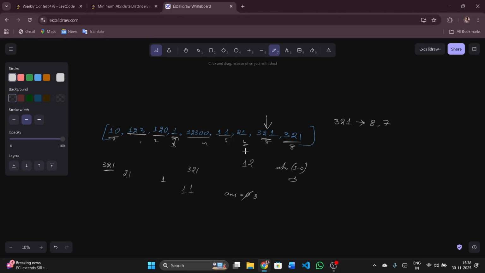Now I got to the element where the index is 6. I have 21. Now I'll check the reverse of 21, which is 12. I'll check whether there is a 12 in the data structure. Do I have it? No.